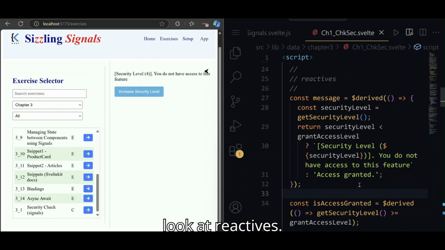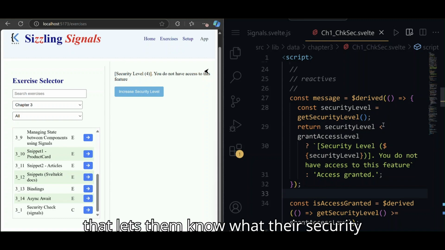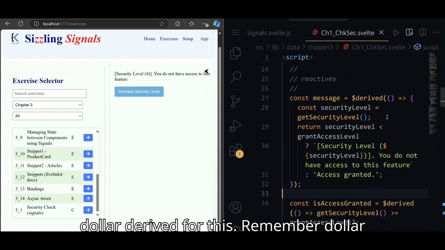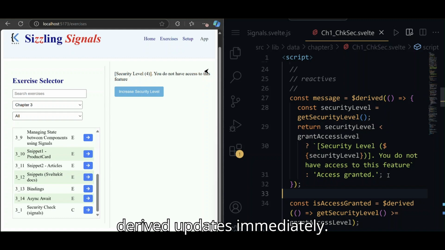First, let's look at reactives. I want to display a message to the user that lets them know what their security level is and if they have access. This was not a requirement, but it's a useful visual aid. So, I am using a $derived for this. Remember, $derived updates immediately.